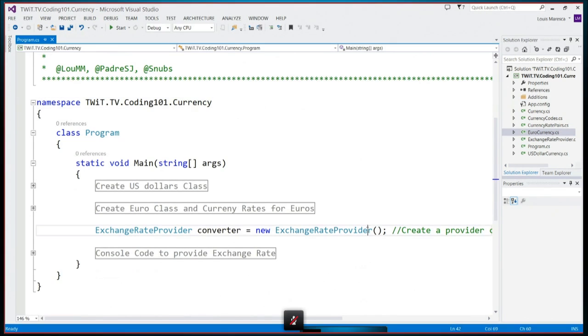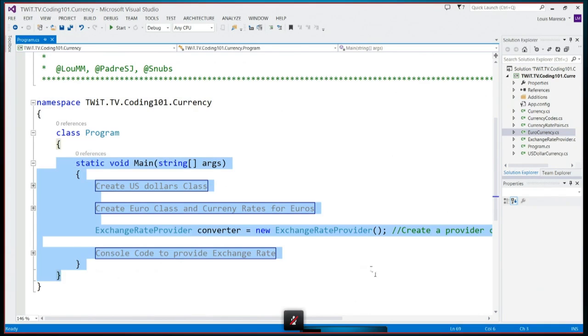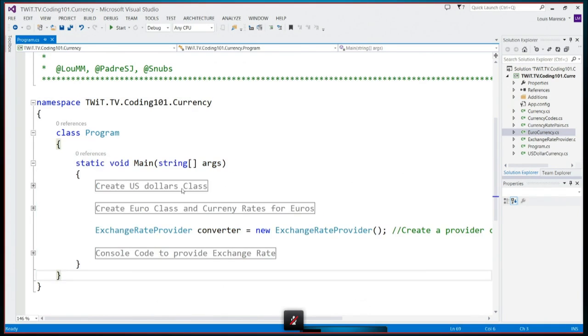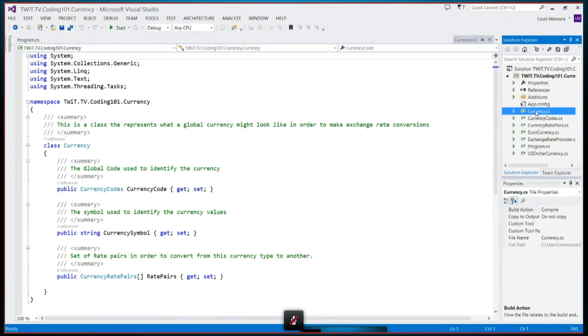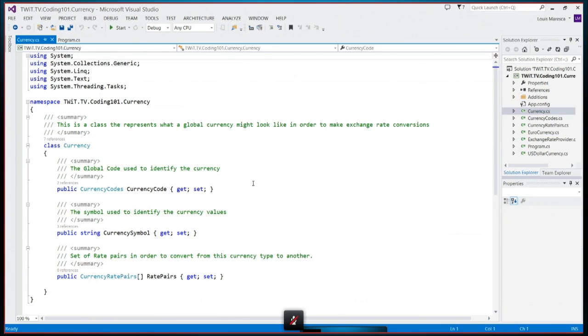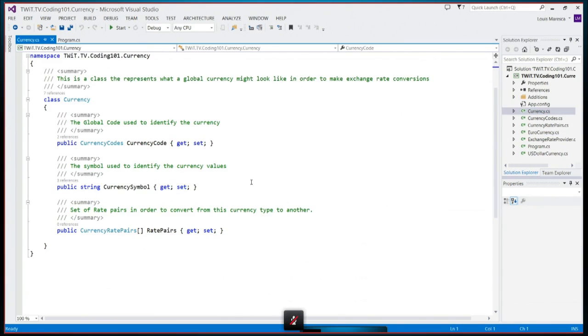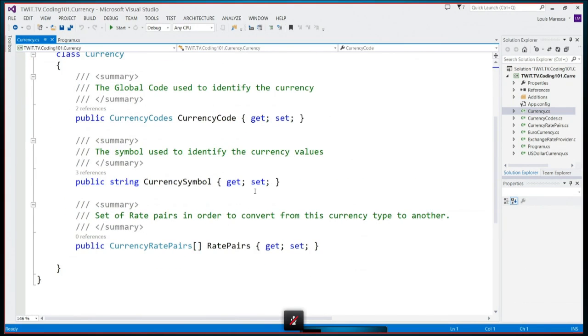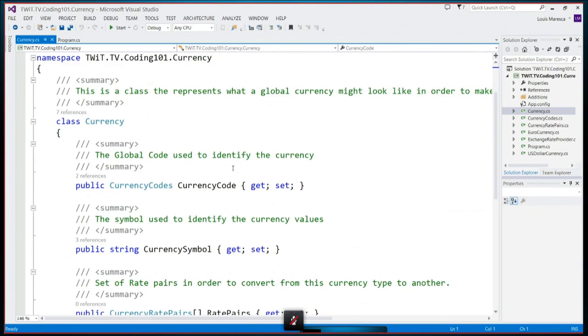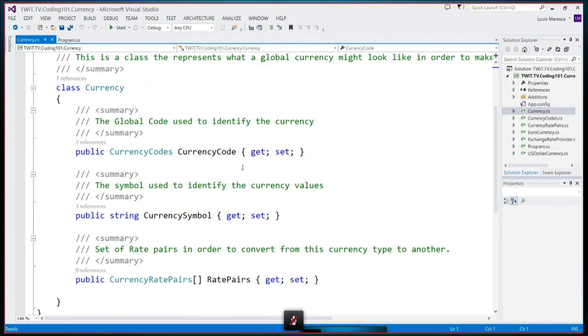So the first part is just the main program. I basically have collapsed everything so we can see what's going on here. I built a class over here to the right called currency. And it's a very simple class. Let me zoom in here for you guys. A bunch of classes on there. Yes, I built a bunch of classes. And like I said, I've over-exaggerated it a little bit because I wanted to prove a point.